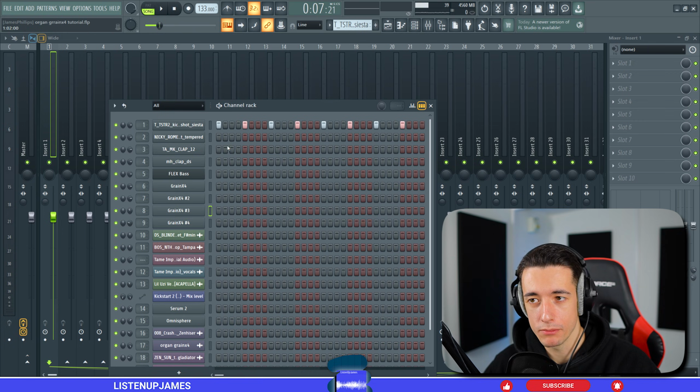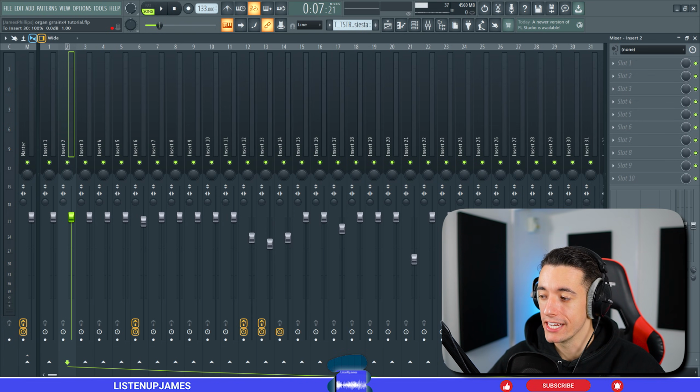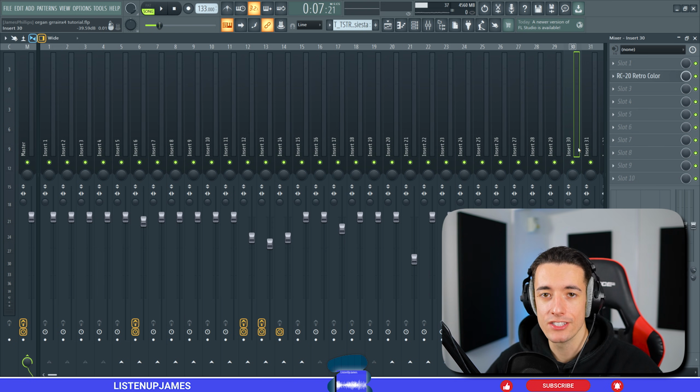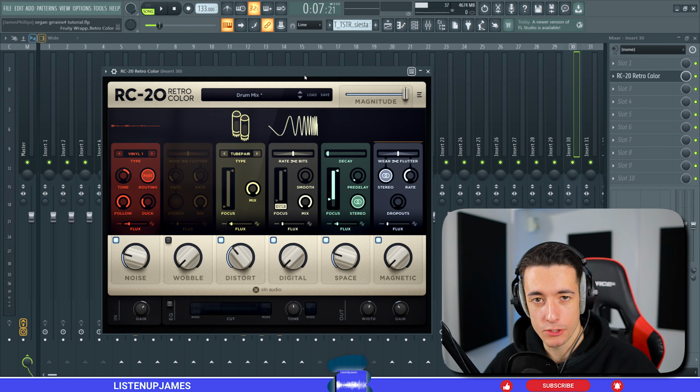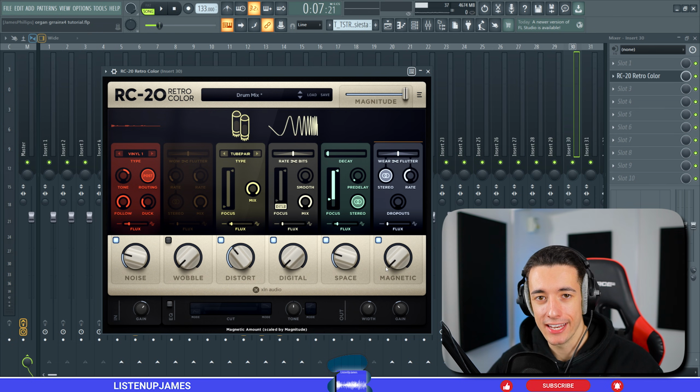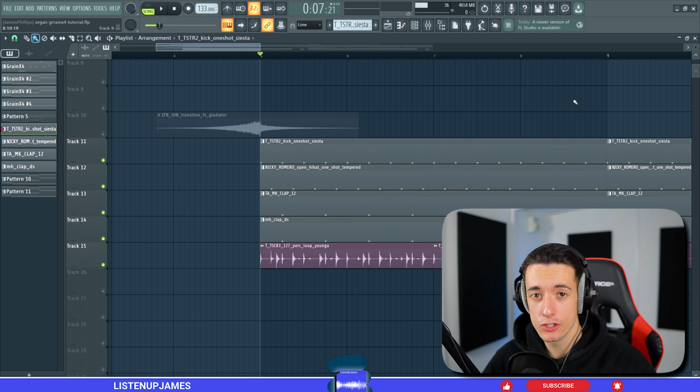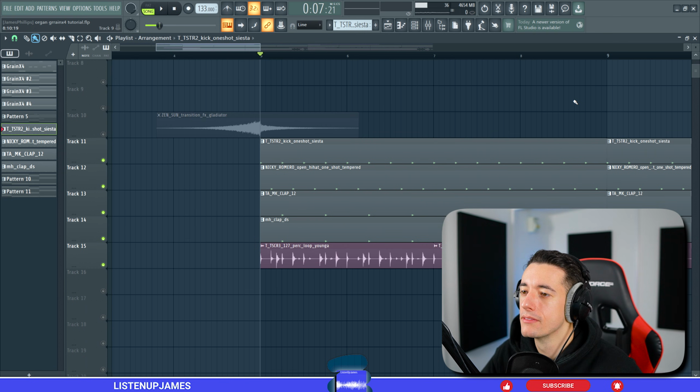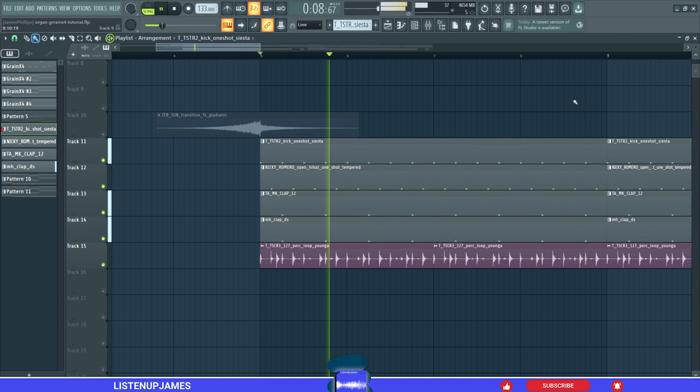Now, for all of my drum sounds, I set them to their own mixer track and then went into the mixer and routed these to a separate mixer track. In this case, at number 30, where I added an RC20 retro color. This plugin's great for giving that kind of old school sound, and it adds an element of realism to the drums. I've added a small bit of noise, some distortion to make the drums sound thicker, and some reverb to make it sound like these are being played live. Here's how the drums sound without the effects. And with the effects.